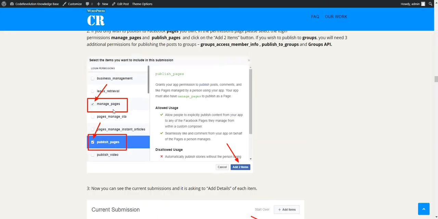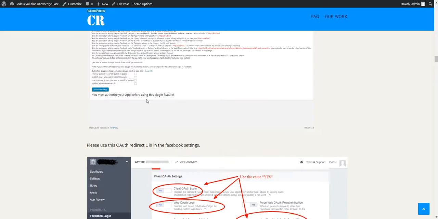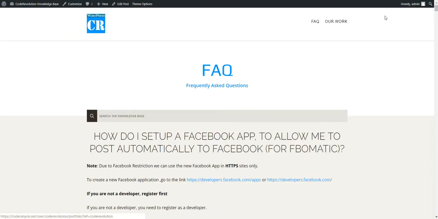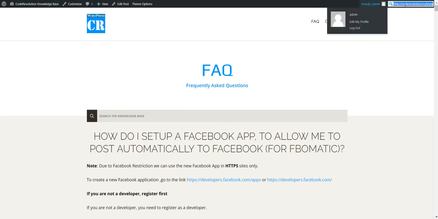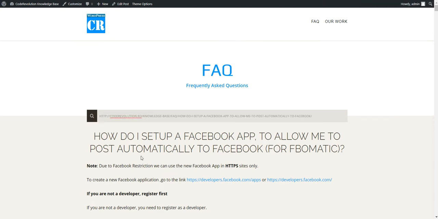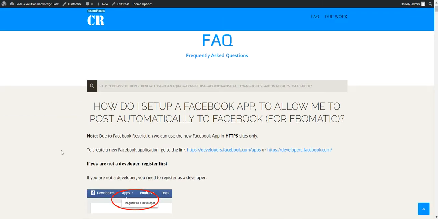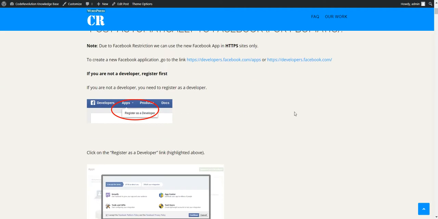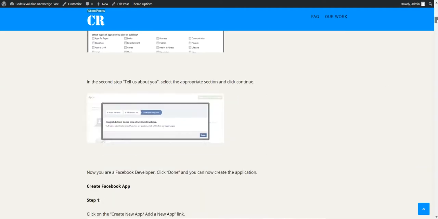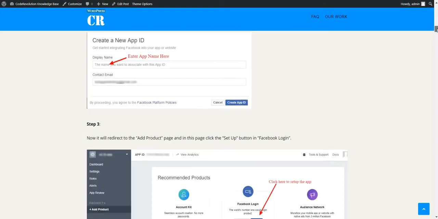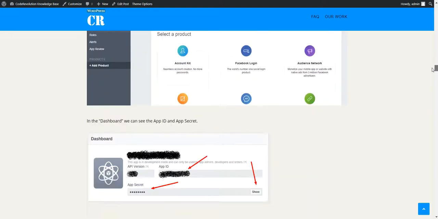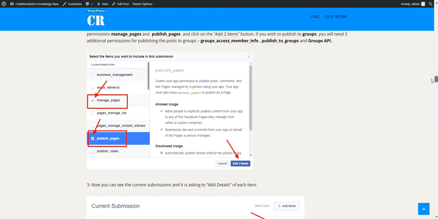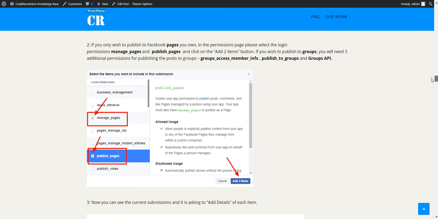You have to open this page. This is the URL of the page where the info can be found. You can find it in this video's description. Here we'll find advanced guidance about how to create your app first, then how to start the submission. We are here right now.